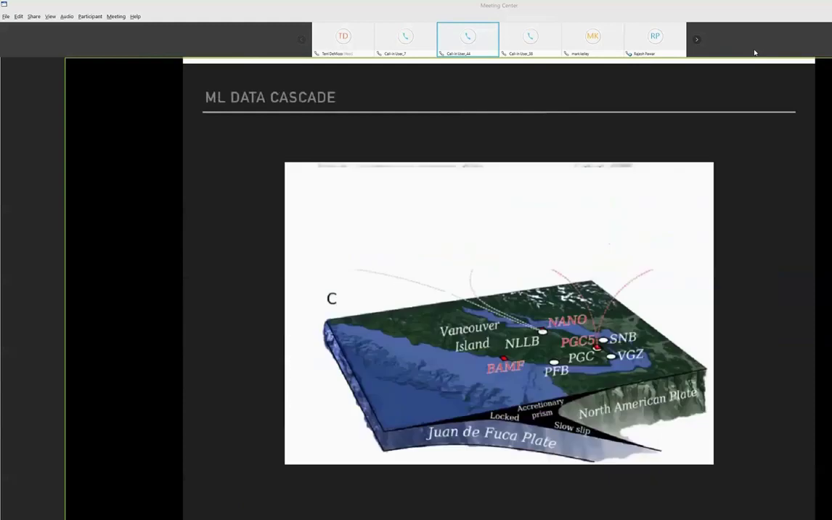So, sort of shown here, if you look carefully, you see the Juan de Fuca plate subducting beneath the North American plate. You see the locked zone where the megathrust is expected to take place, and the slowly slipping zone down below that. So this slowly slipping zone is, if you're not familiar with it, exactly that.